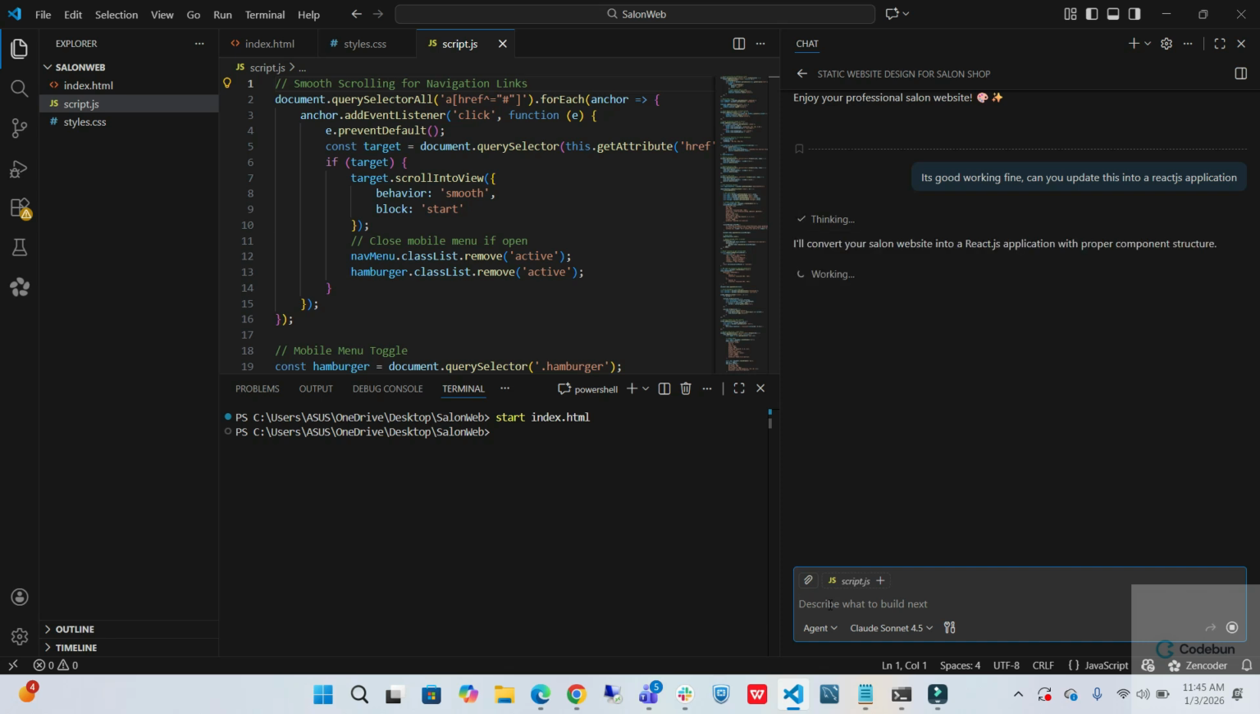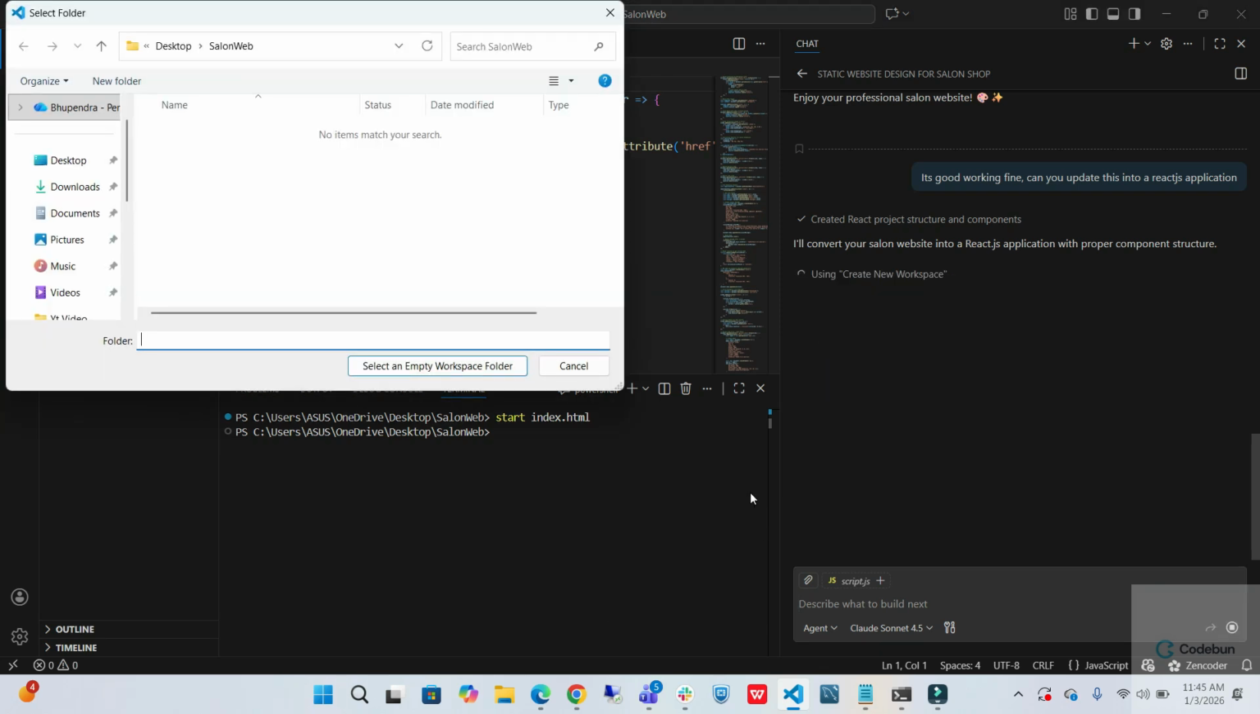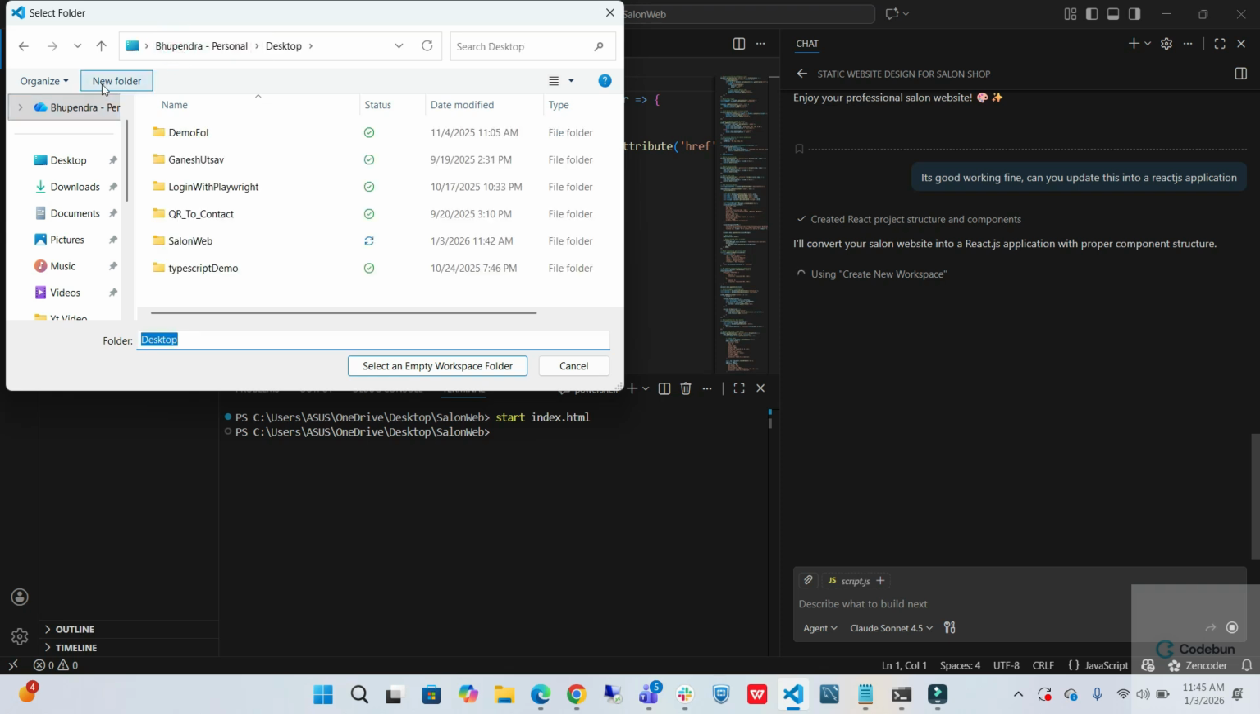So again it's thinking, I will convert your website into the React.js application with proper component structure. Yes, I want component structure. Copilot requires an empty folder, workspace continue. So it needs an empty folder. So if I click on allow, it will ask me to create a folder. So on the desktop I'm going to create another folder, which will be my Salon React Web.